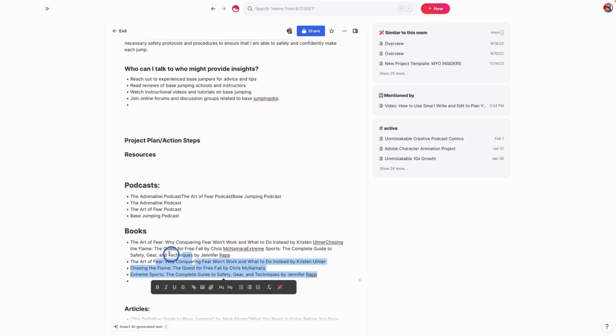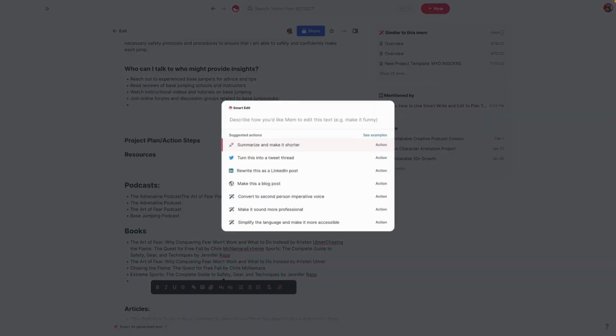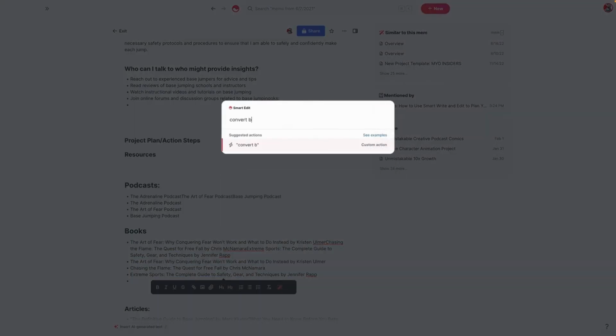And let's go ahead and convert this into a bulleted list. So it's nice and clean. Give it just a second here and you'll see that it spits back a nice cleaned up bulleted list of all those books.